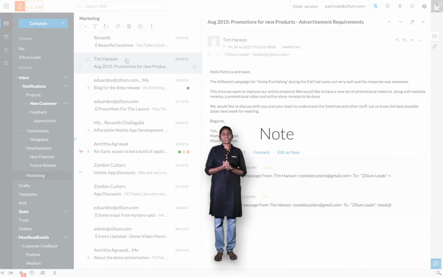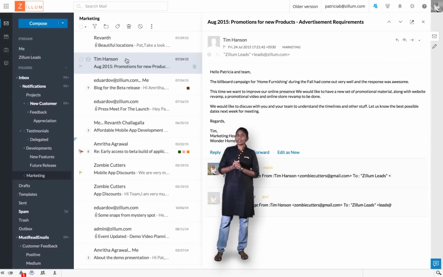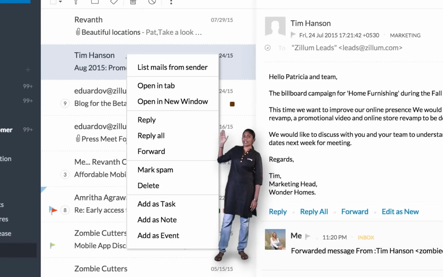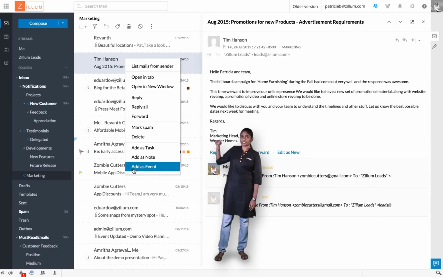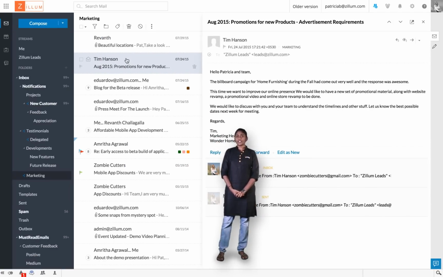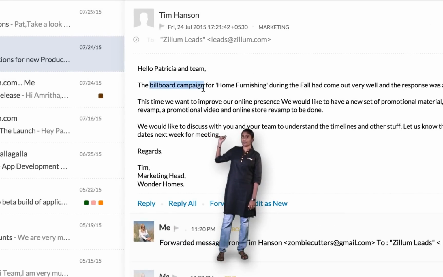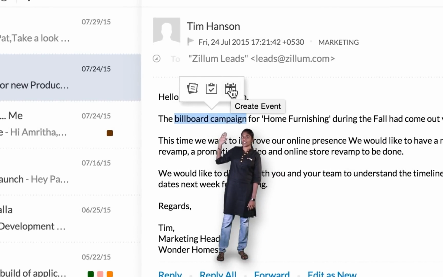You can create a note, task, or event from a mail in two simple and quick steps. First, you can choose any mail in your inbox, right-click, add task, add note, or add event. The second way is to select a portion of the text of your mail's content and again choose create task, create note, or create event.